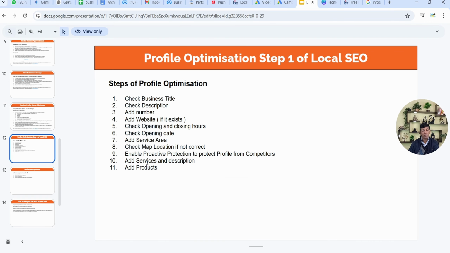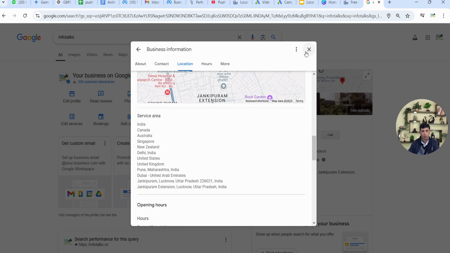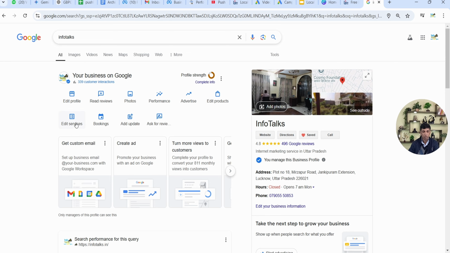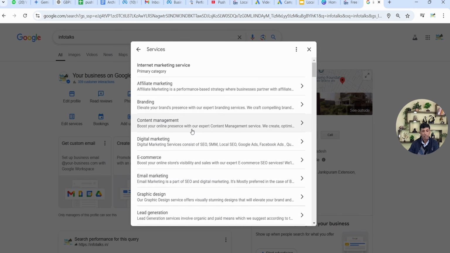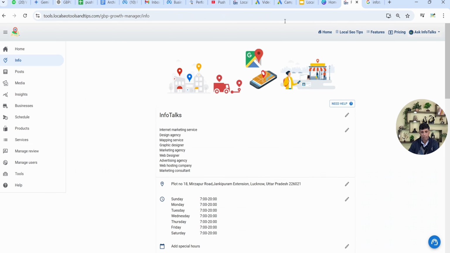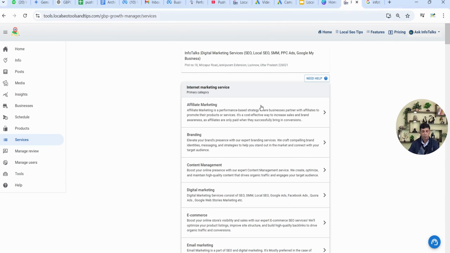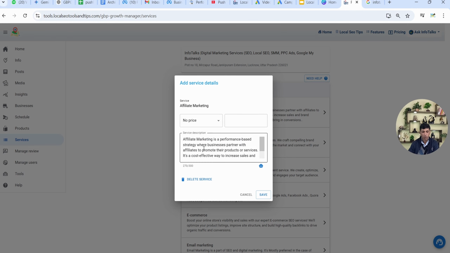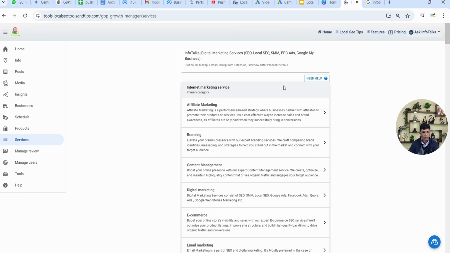Now guys, adding services and description, we'll discuss that. In Google's interface, if you want to add services and description, you have to click on edit services. Here you have to edit it in a simple way. You don't get any AI option, but in the GPGM app, this is the menu for services. Here you can add services. When you add, you can just click on this symbol and generate the description with AI. It's so simple. You don't need to create content for every service. You just need to mention the service name, add the description and save it. So it's super simple, guys.